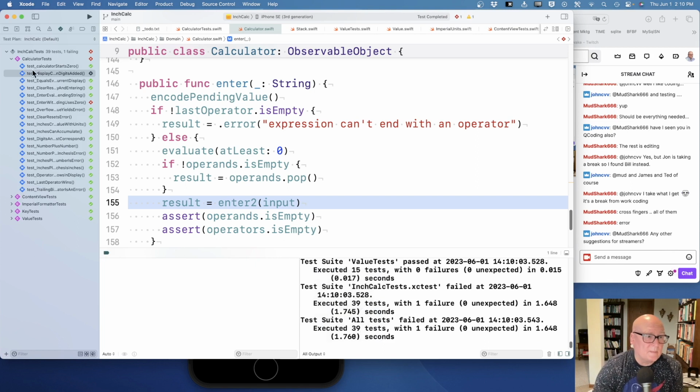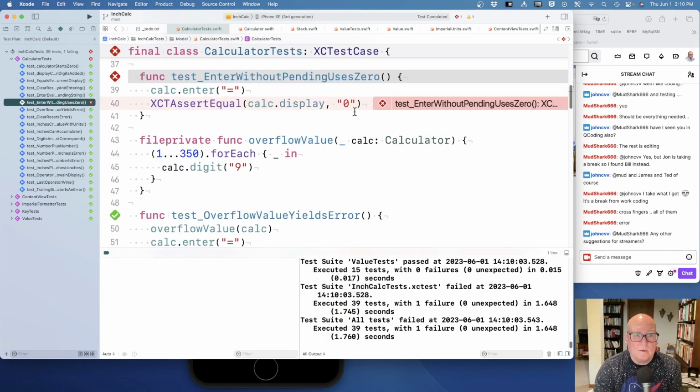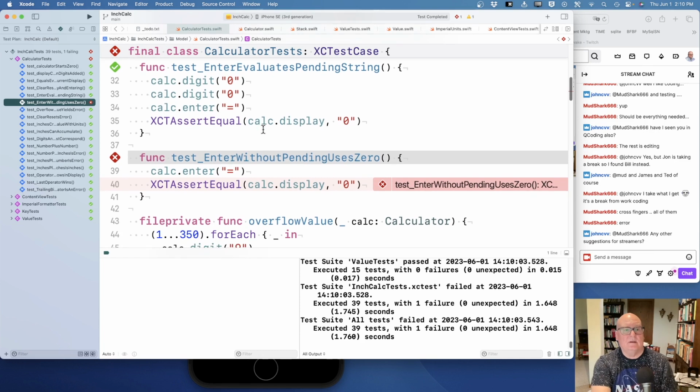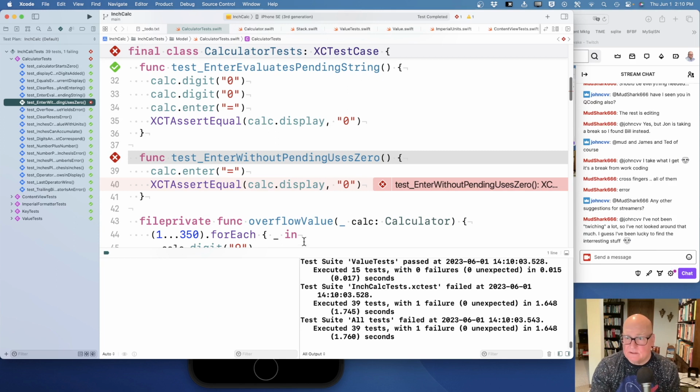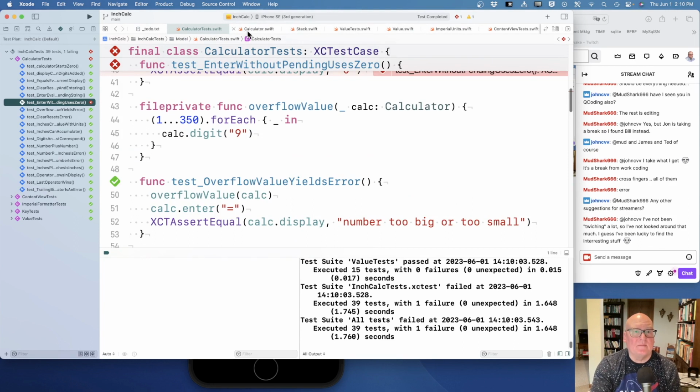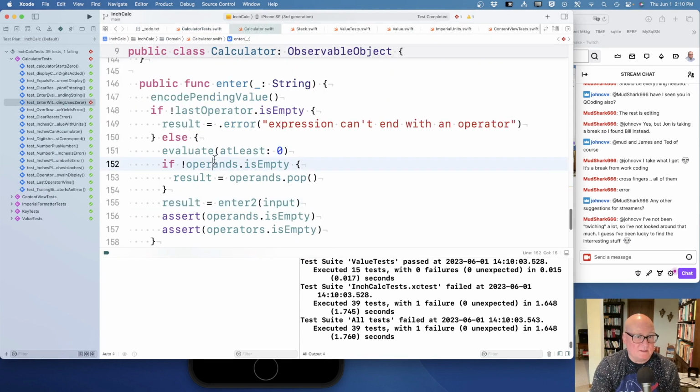Okay. One failing test. Enter without pending uses 0. Huh. Okay, that's that conditional. All right. I think that is this conditional. So let's replicate that.